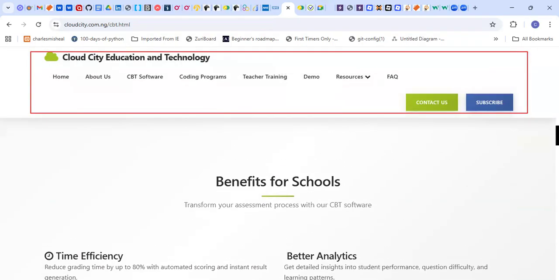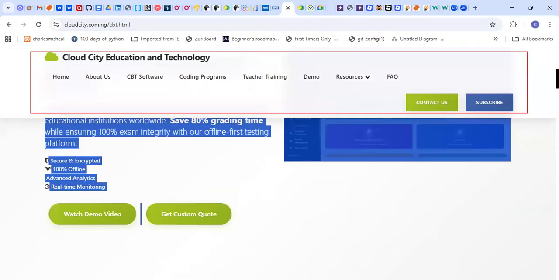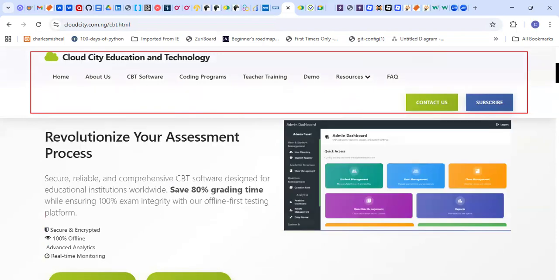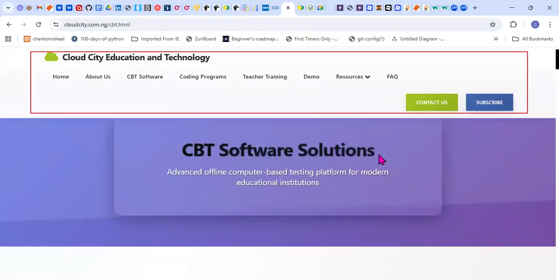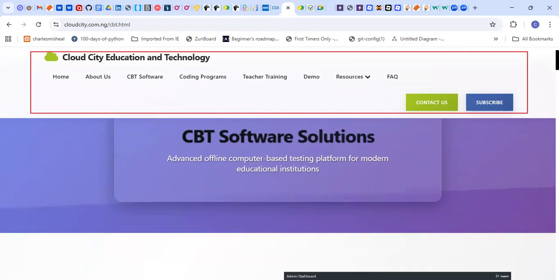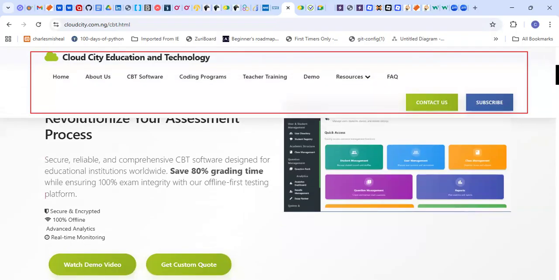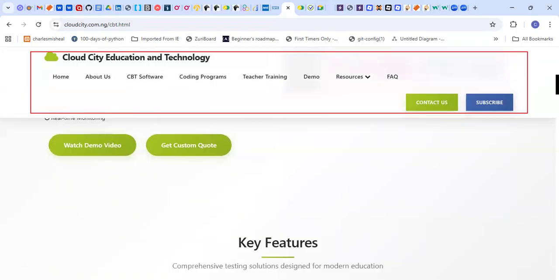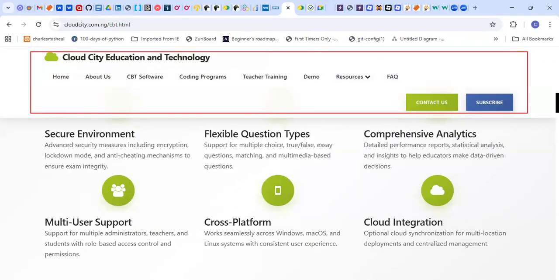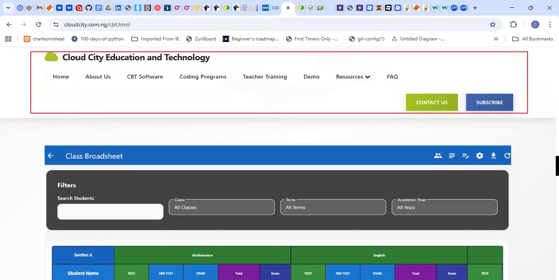For instance, we are in CBT software. So everything in this page now, let's just scroll up a little bit, is all about CBT. CBT Software Solutions, advanced offline computer-based testing platform for modern educational institutions. Revolutionize your assessment process. And then we have a whole lot of information. You can just type cloudcity.com.ng. You'll find all this information there. You find everything there because there's not much time to read about it.